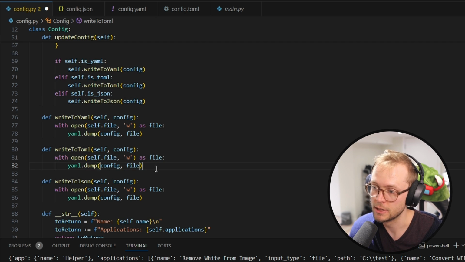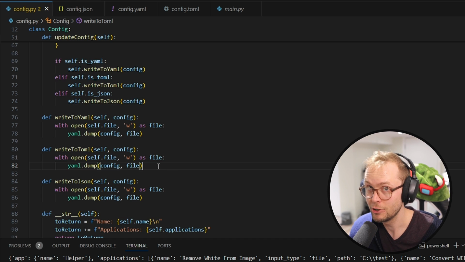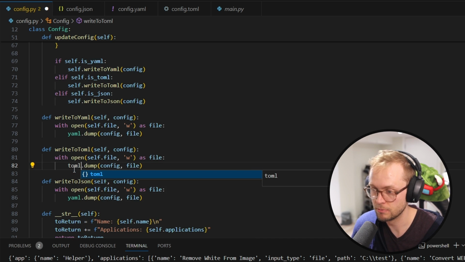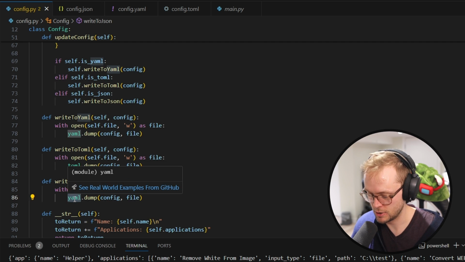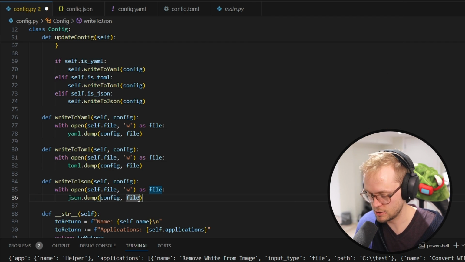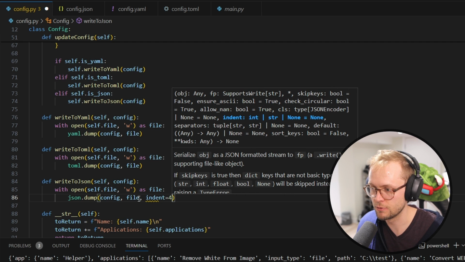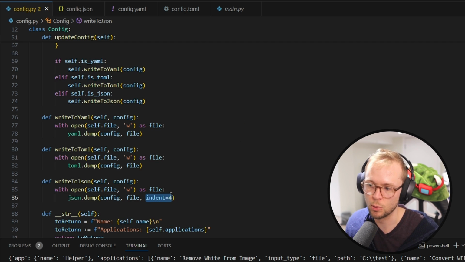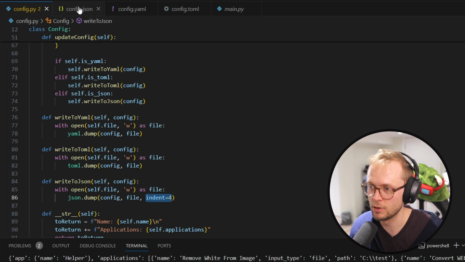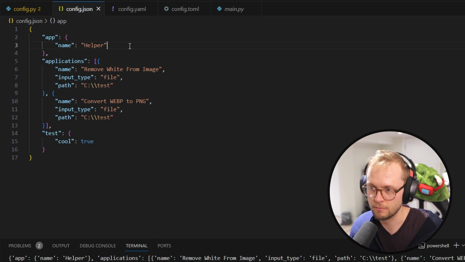Now we obviously need to change some things here, but we don't need to change much. In order to support this for TOML, we just change this to TOML. Pretty simple. And for JSON, we need to do JSON, but we also need to do indent equals 4. You don't have to do this, but this is just specifying at what level you want indentations to be, because if you looked at the JSON, it's indented, in this case, 4 spaces.